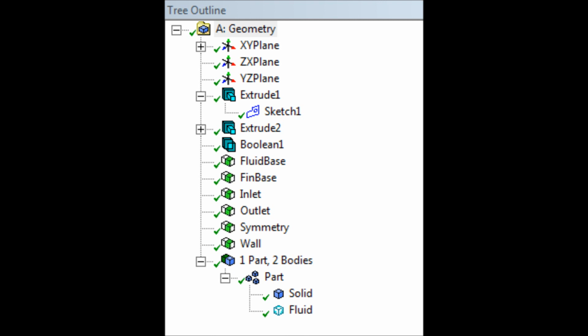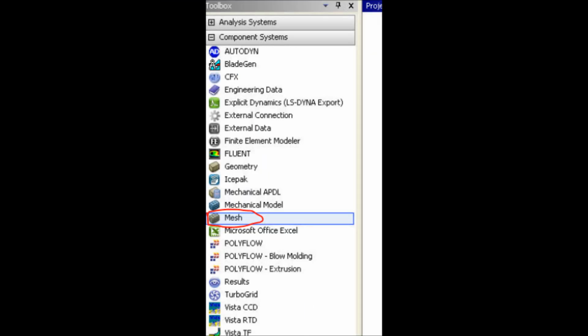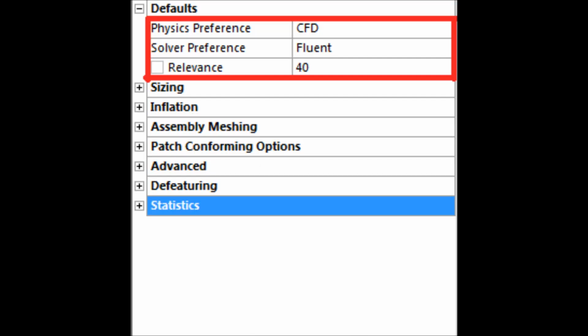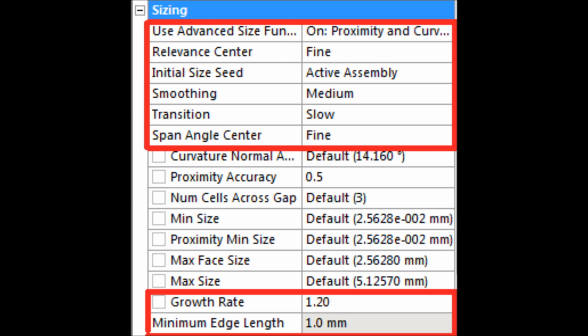The second step is to start meshing by dragging the mesh component into the project schematic. We right-click Mesh in the outline tree to get the Details of Mesh window. In Defaults, we set Physics Preference to CFD and Solver Preference to Fluent. In Sizing, we set Use Advanced Size Function to On: Proximity and Curvature. We set Relevance Center to Fine, Smoothing to Medium, Transition to Slow, and Span Angle Center to Fine.